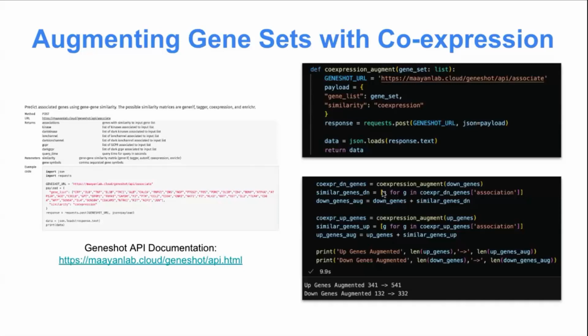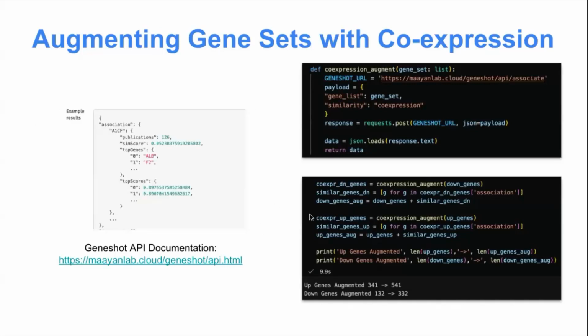co-expressed genes by looping through each of the values found in this association key value pair and adding it to our final gene set using list comprehension. And so here we know that the structure of our output from the post request is structured like this. And so we index first into association, and then for each item in association, each gene, we are then adding it to our final gene set. And so we do the same thing for the down genes and then the up genes.